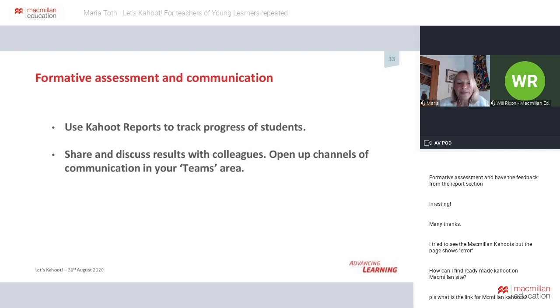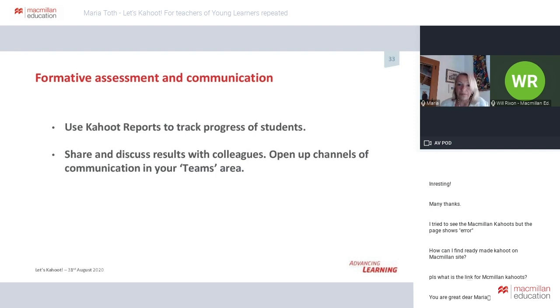You can share and discuss results with colleagues. It's great for opening up channels and communicating with others in the team. You can create a team area where you're sharing your Kahoots and sharing the knowledge about your students as well. So it really does help to open up those channels of communication, because sometimes we feel as though we're working alone, yeah.